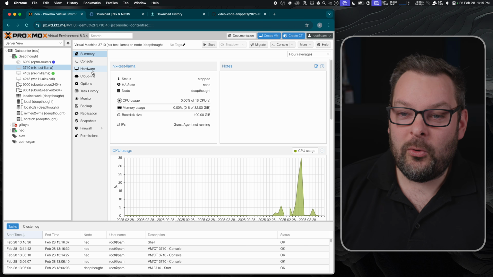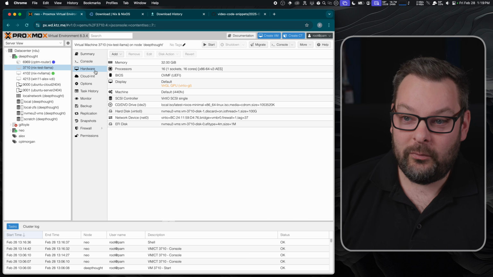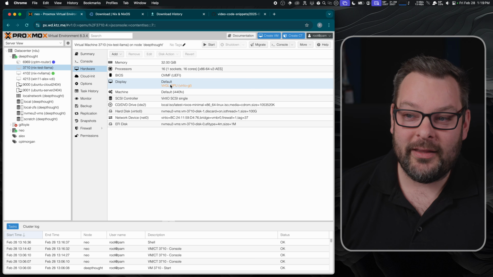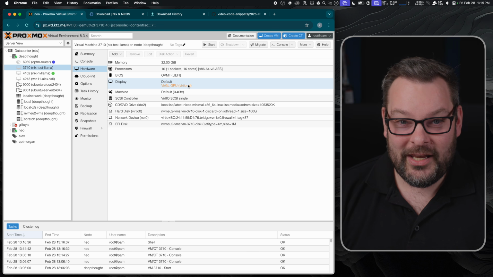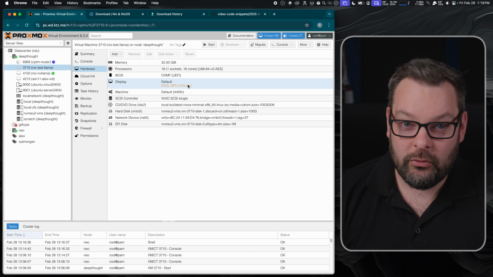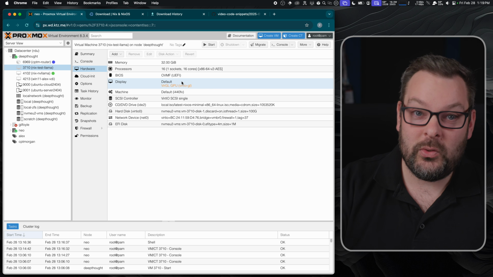So let's go over to Proxmox now and look at the hardware tab for the virtual machine. You can see the change I made to my display here. But what we actually need to do is make sure that we've got a graphics card in its own IOMMU group that we can pass through to the virtual machine.